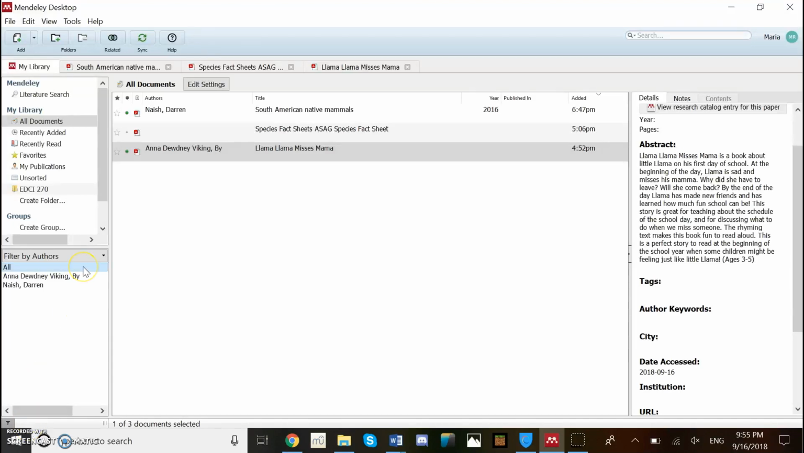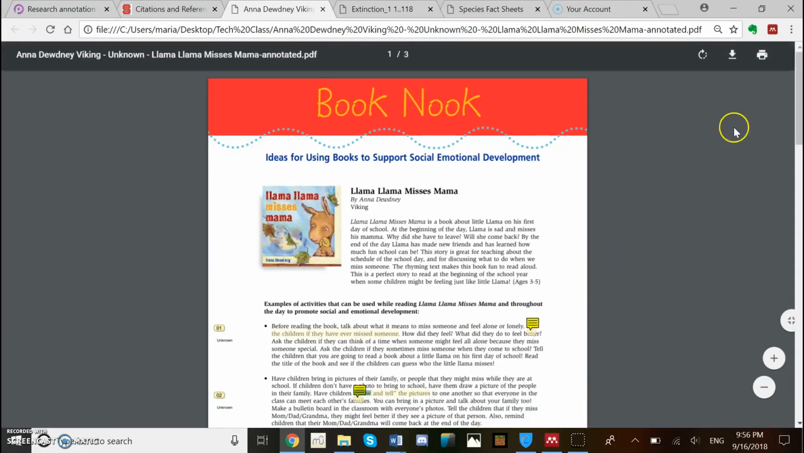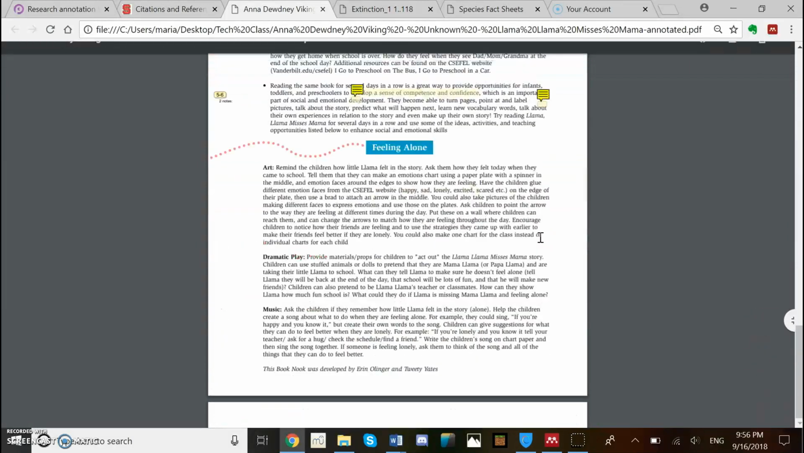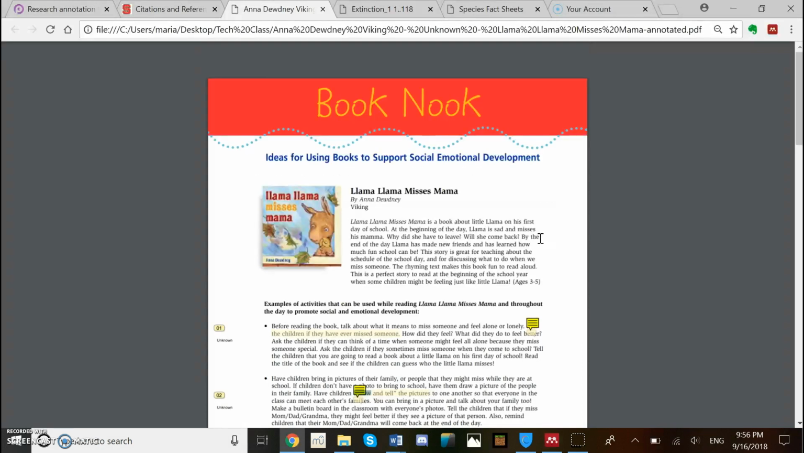Hi, so today I will be showing you how to use this really cool website called Mendeley. Once you have downloaded the Mendeley pop-up and the little app, go to a PDF that you would like to use. This has already been edited by me, but it will work anyway.